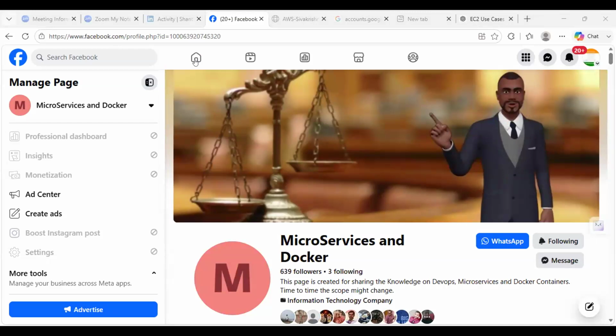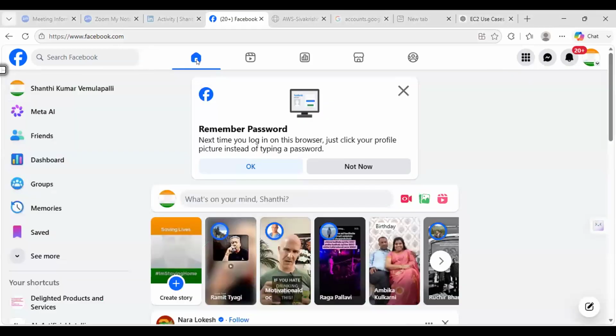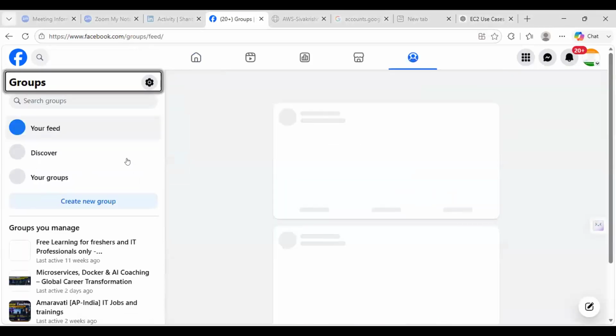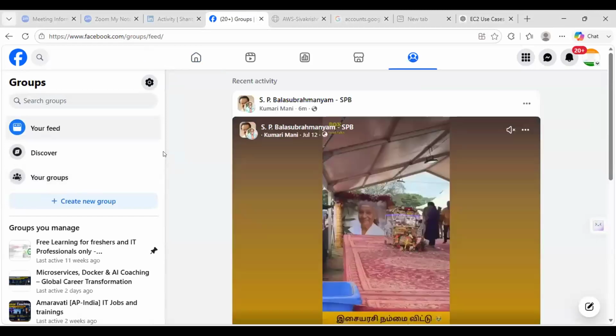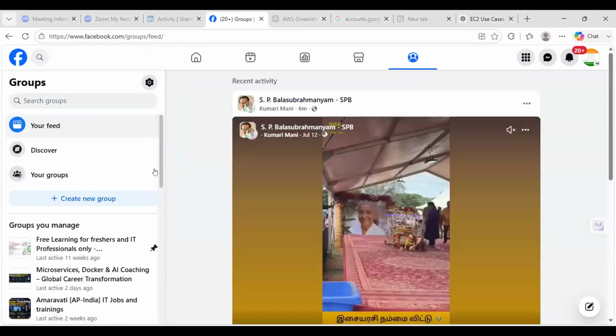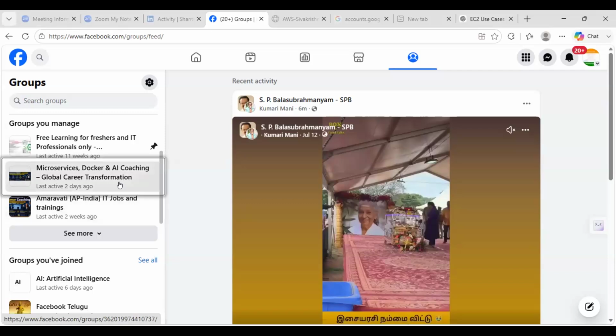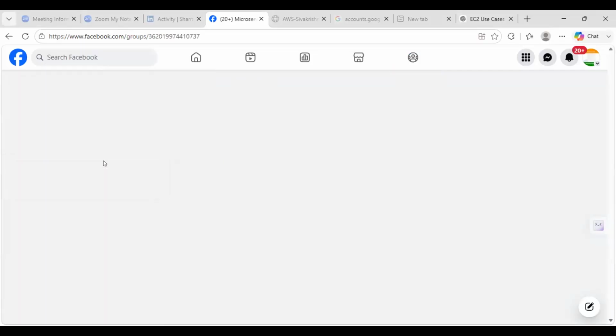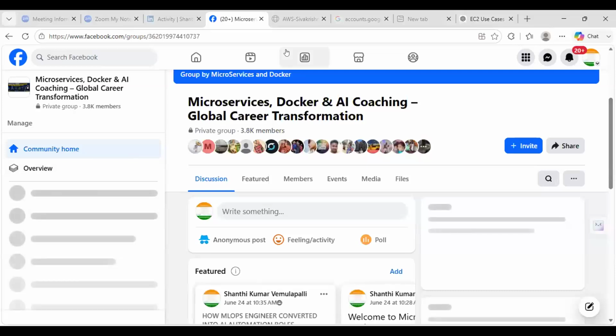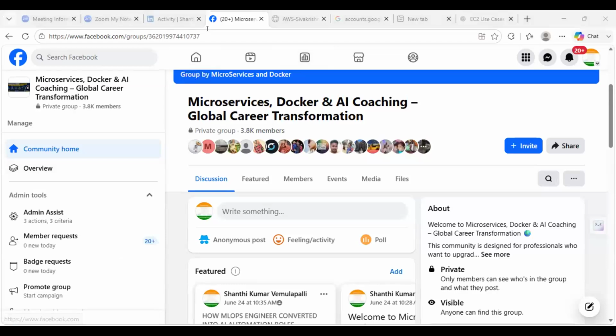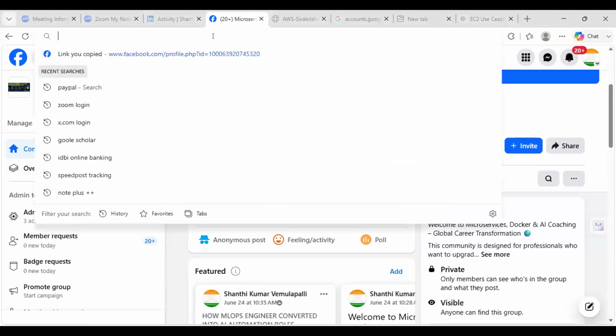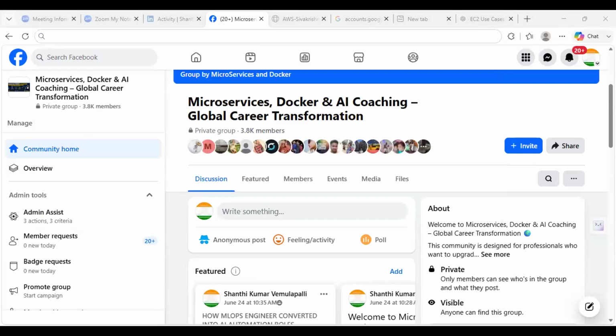And also, I have a group where 4,000 people are there. Microservices Docker, and I'll share that also. You can join the group. A couple of people post microservices related and also AI related components about the upgrades, application upgrades.